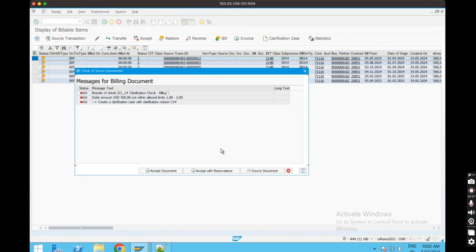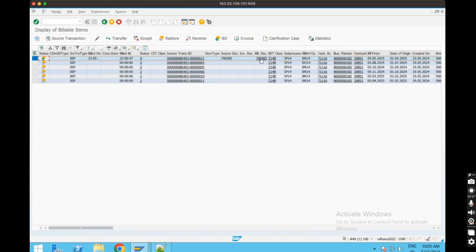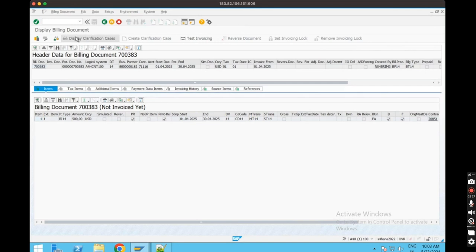Now, if I accept, let's see, there are two things: accept and accept without reservation. Click on accept without reservation. Now it says a clarification case is created, and go to billing and see. Let's click on this billing document. Now this button is enabled. If you look here, this button is enabled.